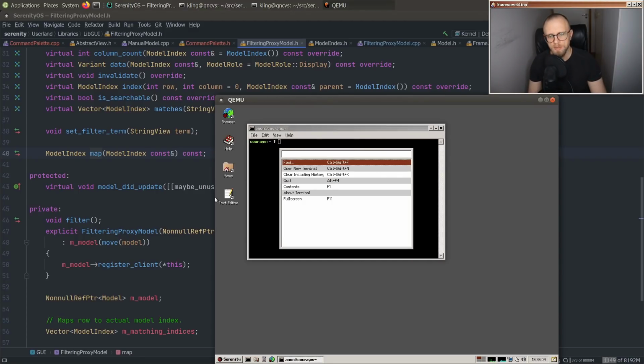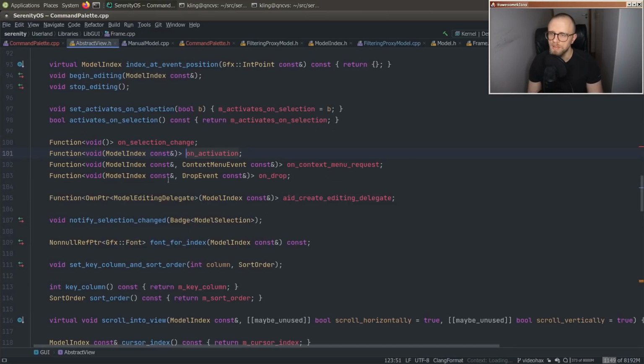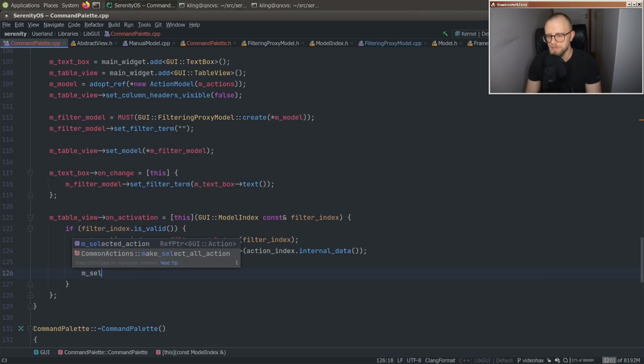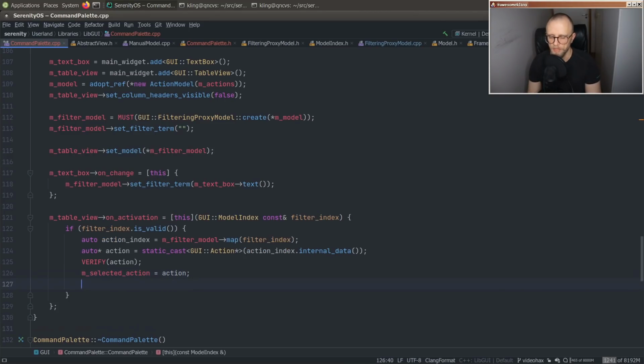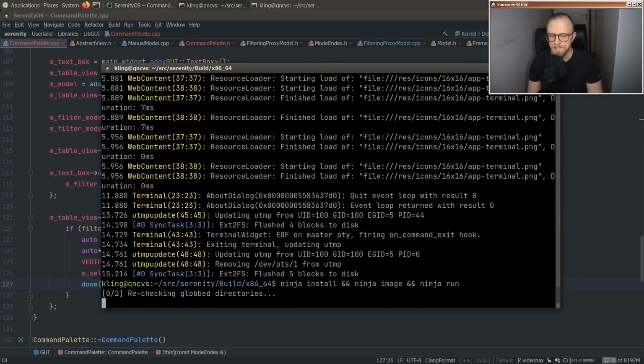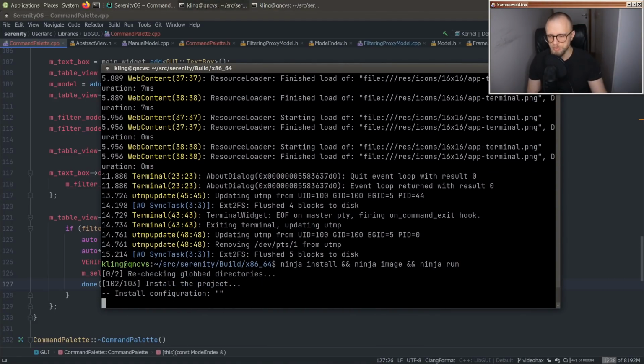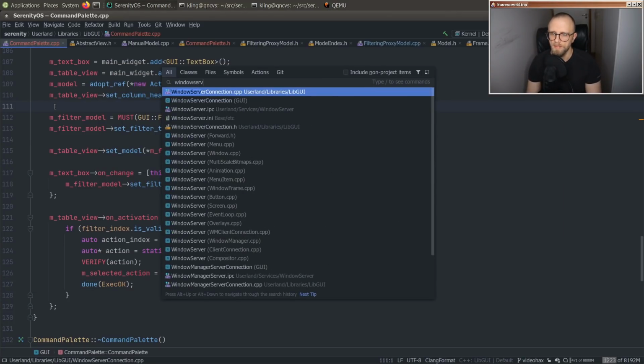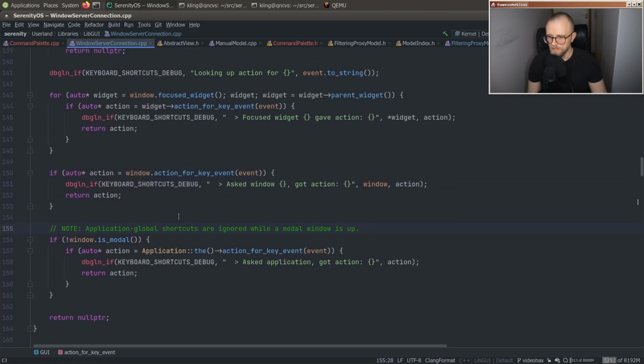Very awesome. So actually now all that we need to do is make sure that we dismiss the palette when this happens. So instead of activating the action, we just want to say mSelected action is action. And then we want to done, exec OK. I think this is what we want to do. And then the palette will disappear and the connection will activate. Let's see.